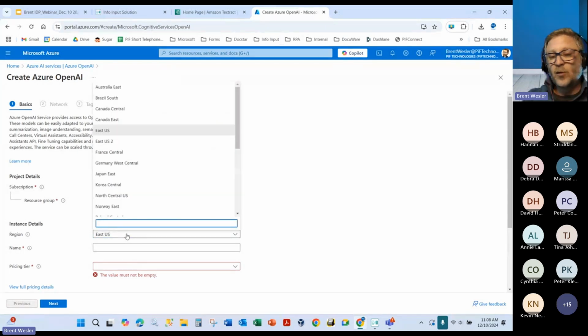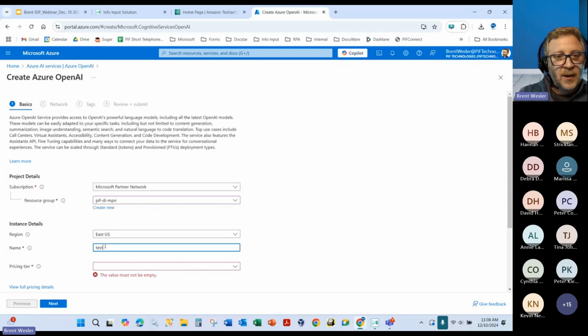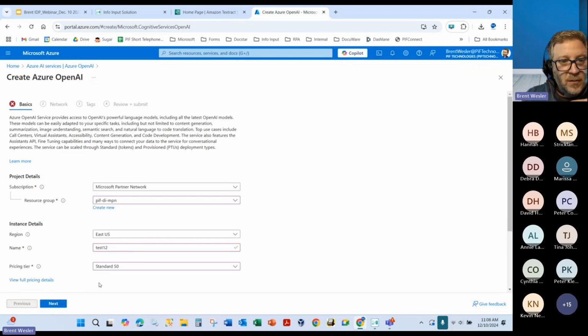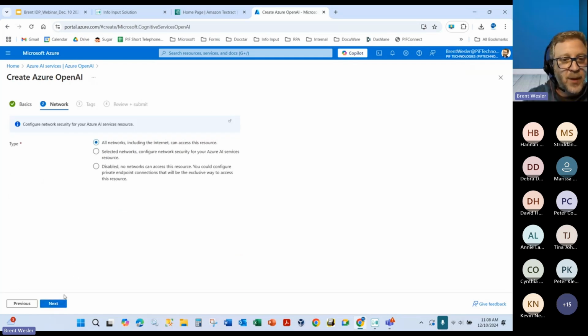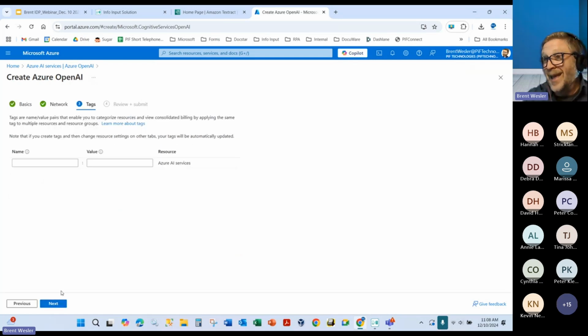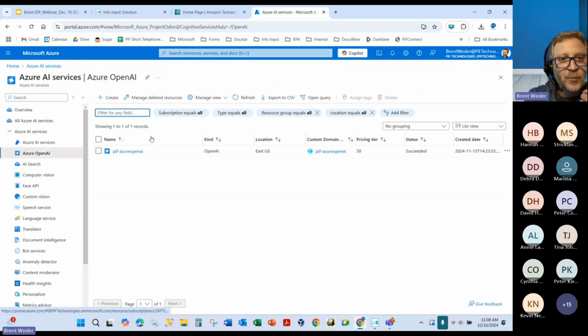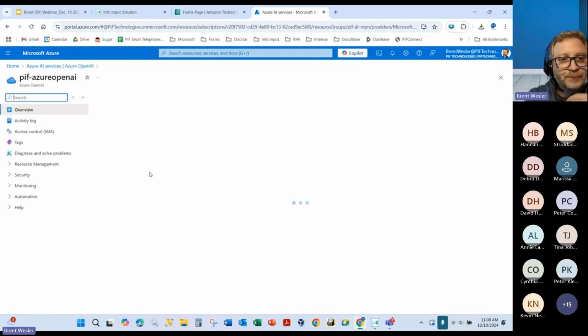I always use East US. You can use East 2. It really doesn't matter, but obviously there's regions all over the world. Give it a name. And then the pricing tier, you're going to use the standard pricing tier. And that's it. That's literally it. Now you can tag it to a resource, all those kinds of things. But ultimately, I've created one, and you can see here, PIF Azure OpenAI, and I can open that up.